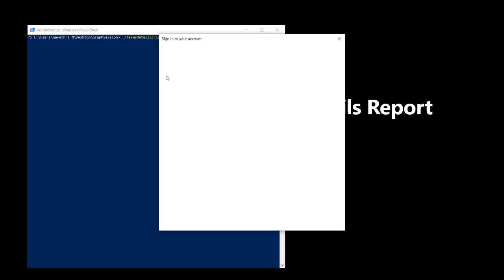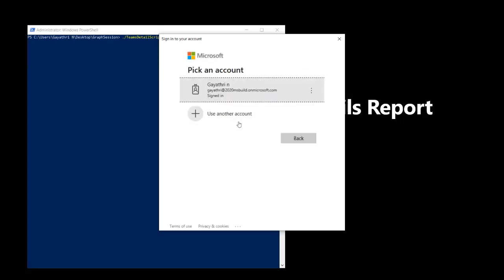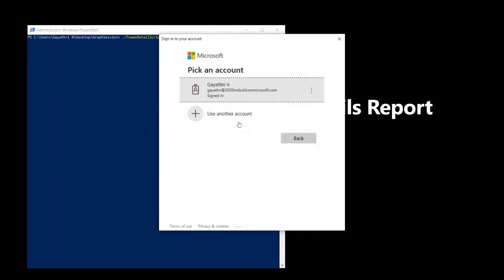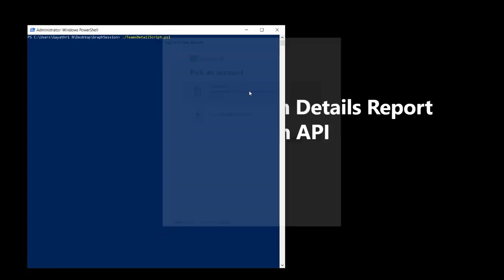Since I have used delegated permission, I hope everyone knows what application permission and delegated permission are. When it comes to application permission, it doesn't request users to sign in. With the application context, we can use application permission. But when you want to use delegated permission, the user needs to provide credentials and sign in. So I already signed in.